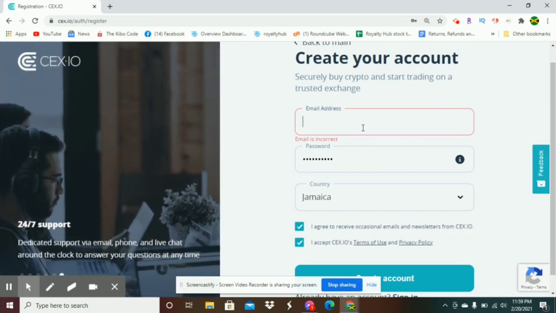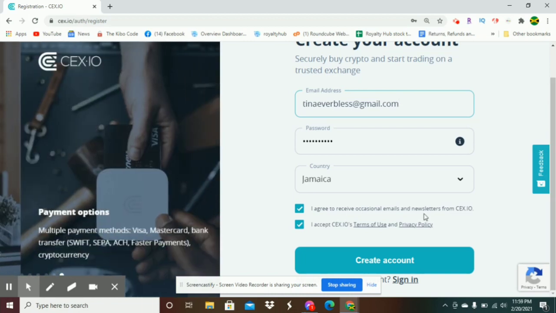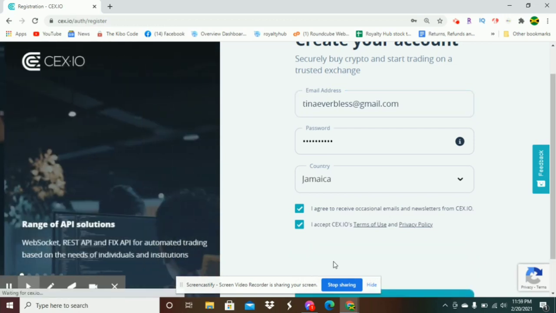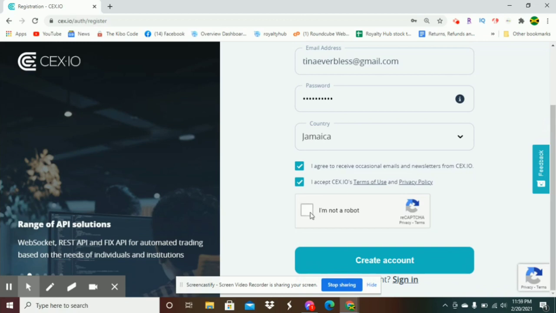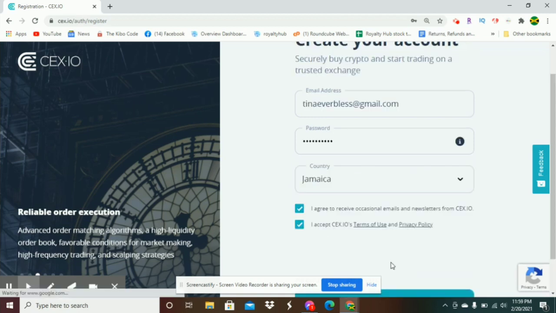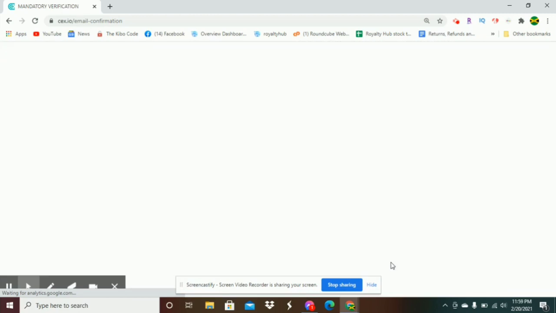You come over here, you enter your email address, enter a password that is unique to you. Please remember your password, enter your country and agree to the terms and conditions. You click enter. It's going to ask you to make sure that you're not a robot. So you select, I am not a robot. You wait until it is propagated. Then you press create.